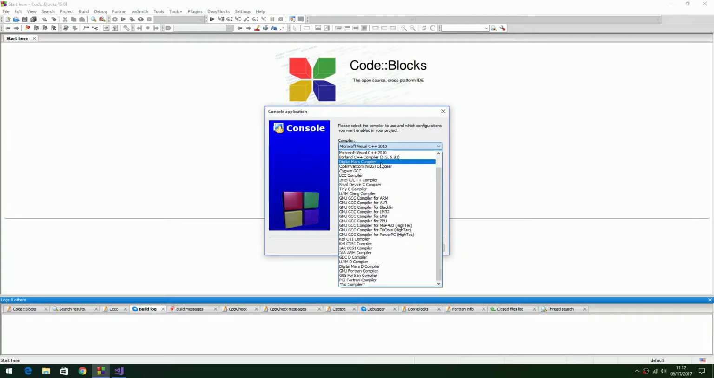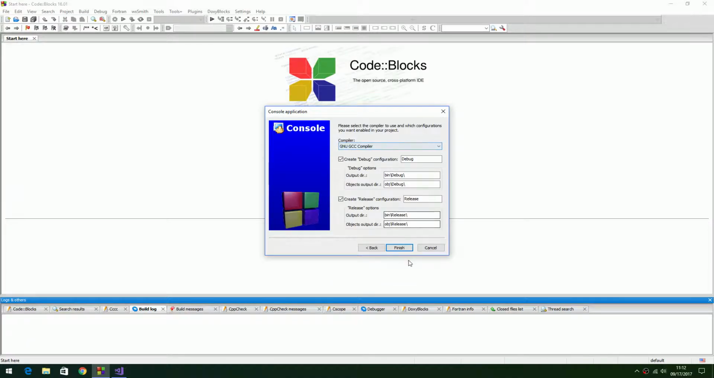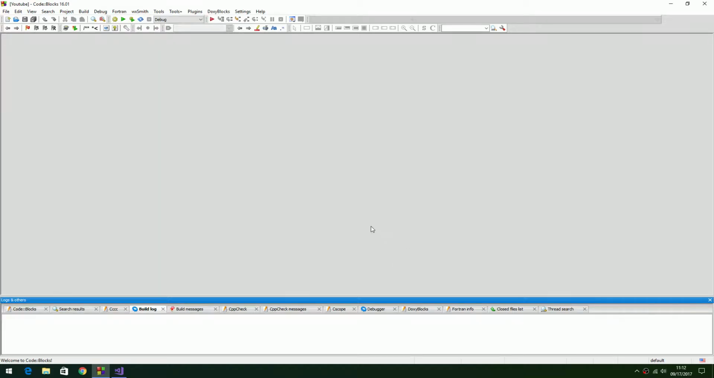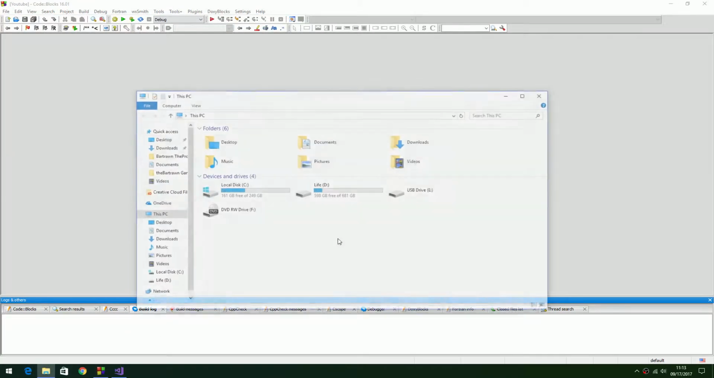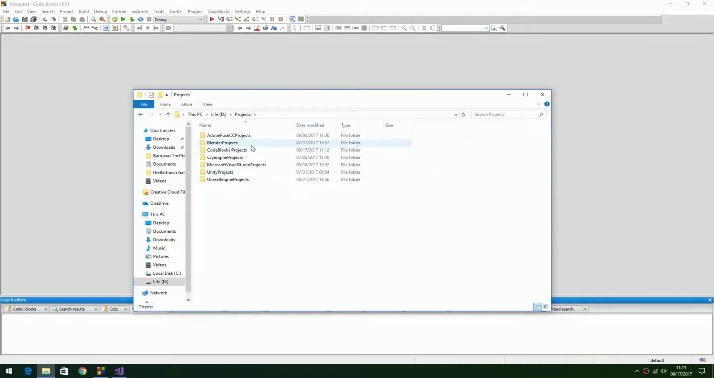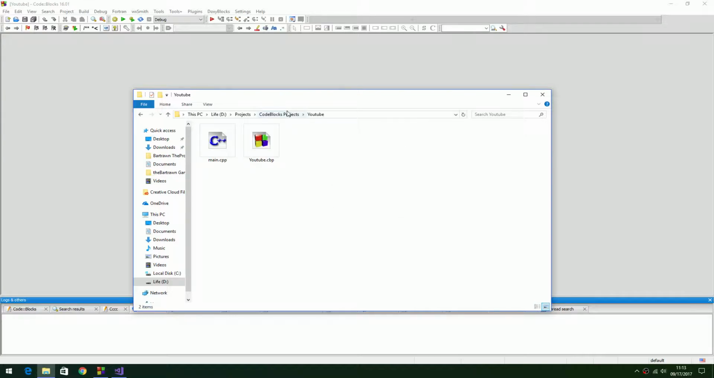It's pretty good, but I want to use the GNU. It works better on any machine. So when we click finish, we will probably get the... Oh yeah. So you go to your folder, CodeBlocks project, YouTube, and you will have these two things over here. You'll probably have a bar over here, but I don't like it, so I don't use it. It's a bar that shows all of this.